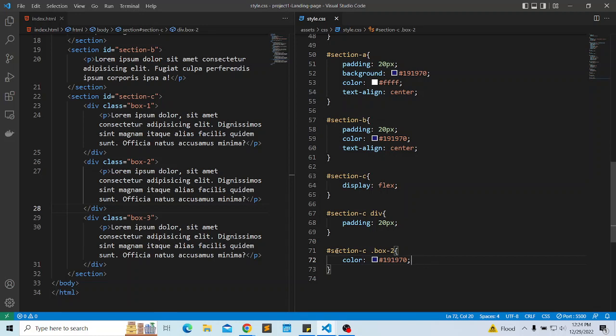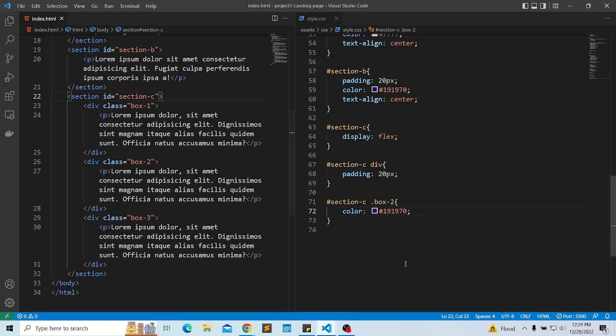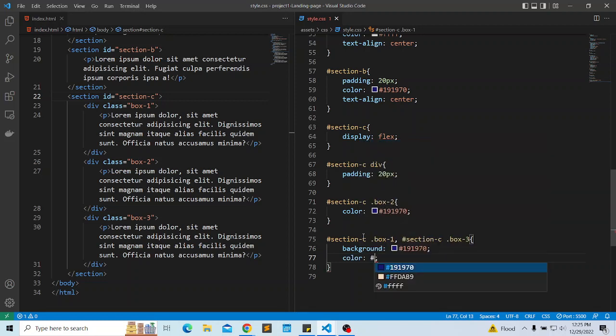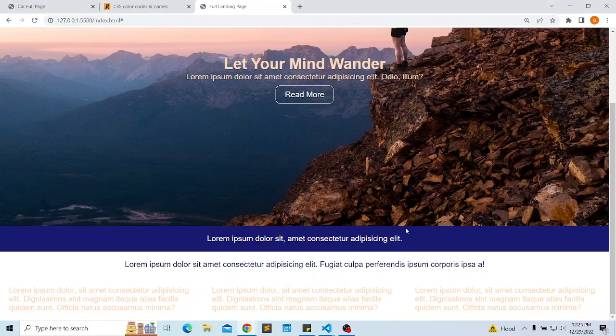And for section C box 1 and 3, we'll say hash section C, then dot box 1, comma, we'll say hash section C again, dot target the class box-3. Okay, our curly braces, and we can set background color to blue, and then we're gonna set the color of the text to hash FFF. Okay, so let's have a look first.